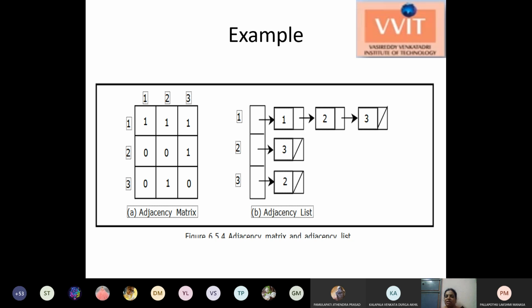But the adjacency list takes much less space compared to the adjacency matrix, because in the adjacency list we need not represent the zeros. The vertices which don't have edges need not be represented, but in the adjacency matrix we need to represent all the other values as zeros or infinities.